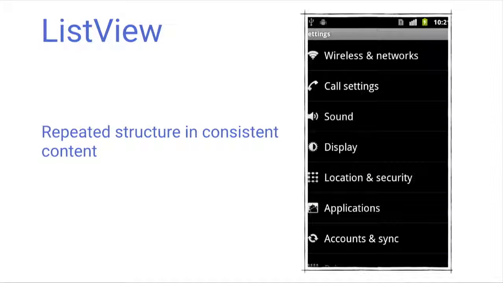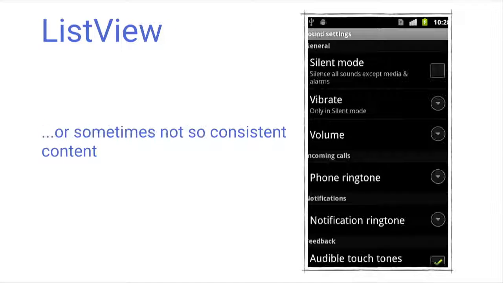ListView has been around since Android 1.0, and it's meant to handle repeated structure in consistent content. More specifically, it was made to handle this sort of repeated structure in some very simple settings. As you can see here, we've got our old settings screen from Gingerbread, and this was already kind of after a lot of extensions to what ListView was meant to do.